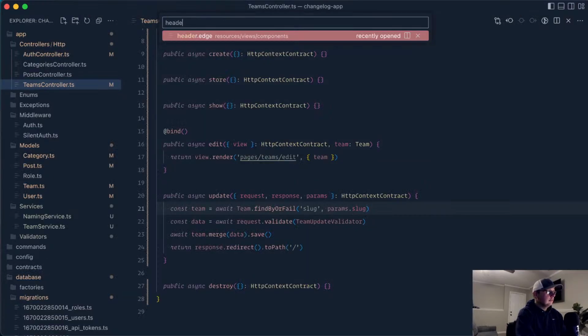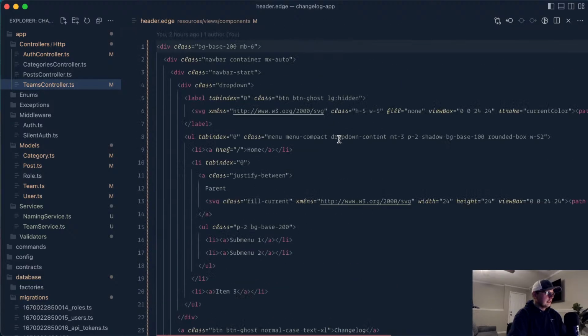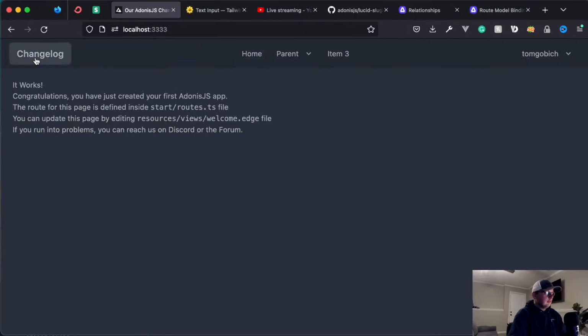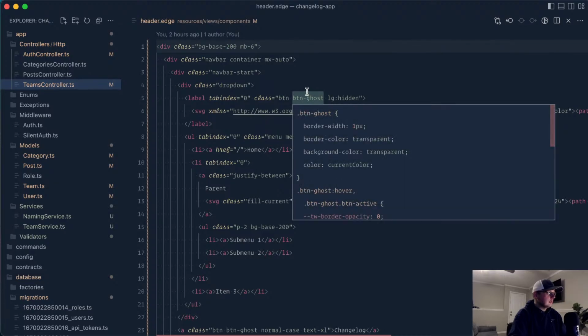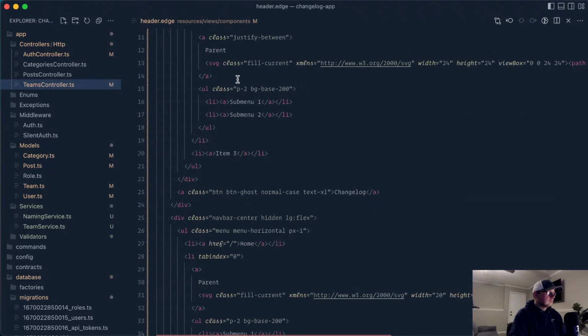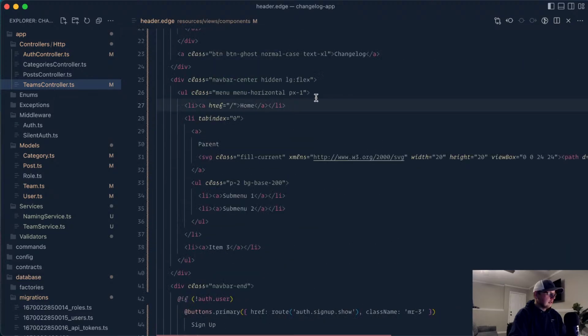So it would be in the header. And this is one thing that I updated. So I changed it. We just had the changelog over here and then the buttons over here on the right-hand side. I figured you guys didn't want to see me mess around with the header, so I went ahead and just did that off stream. So we have now a mobile and a desktop version as well.